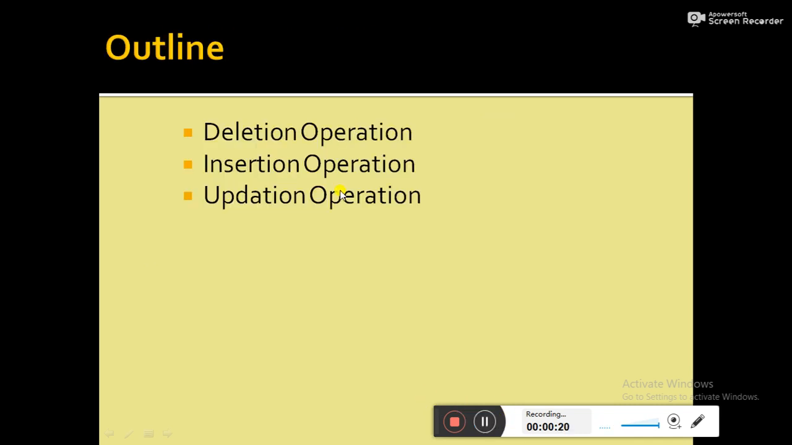And these are the topics which I am going to cover in this lecture. First, I will discuss about deletion operation, next insertion operation and updation operation.